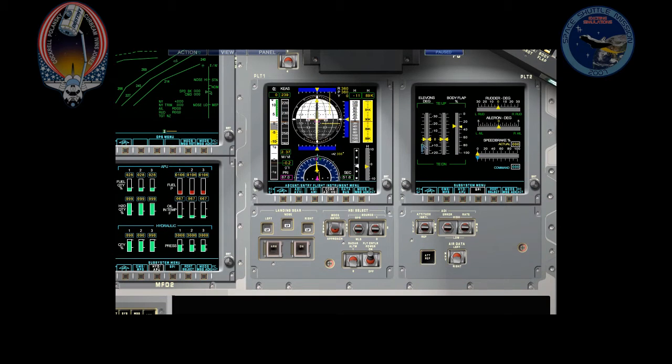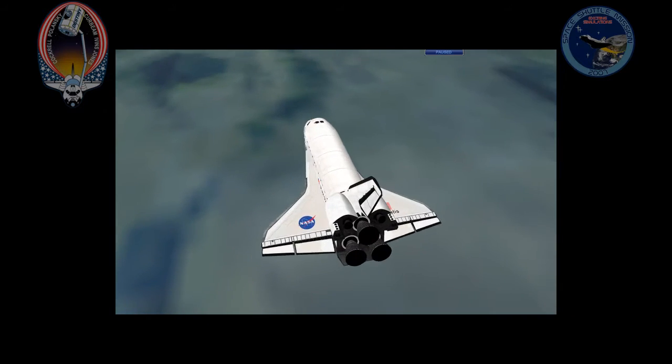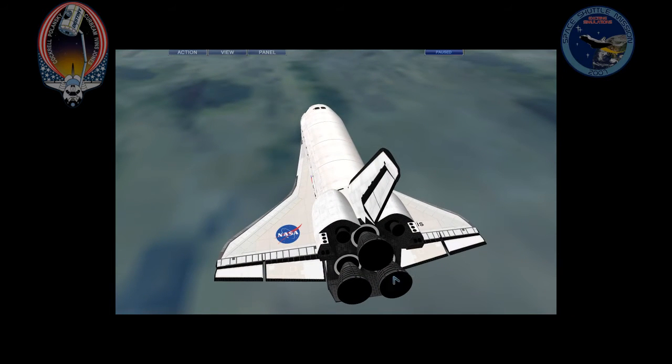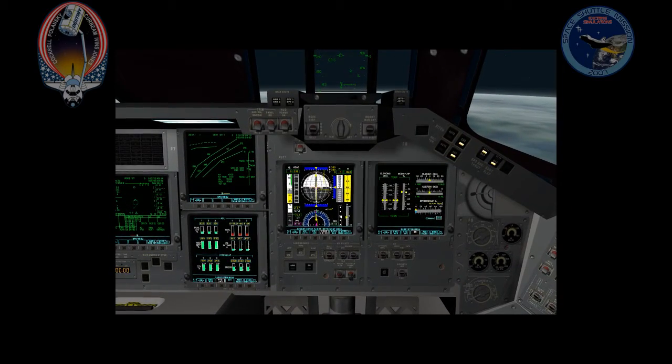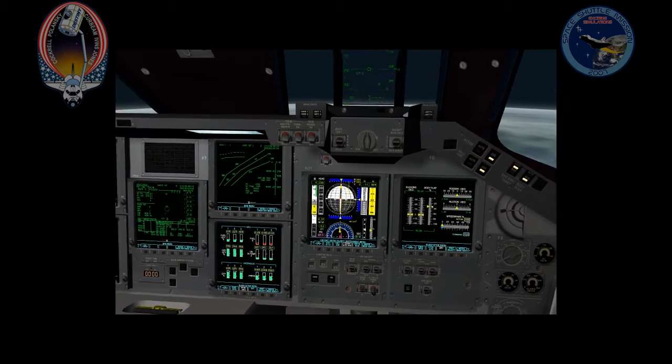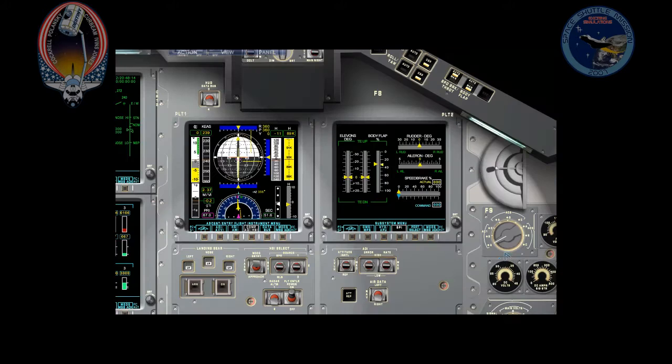We also have the elevons. The elevons are actually both elevators and ailerons because the shuttle has a combination of both, meaning pitch and roll are controlled by the same surfaces. They function as both. That's why elevons is the name chosen.